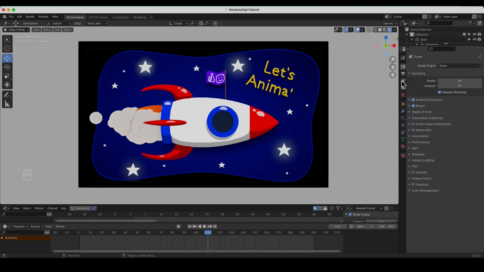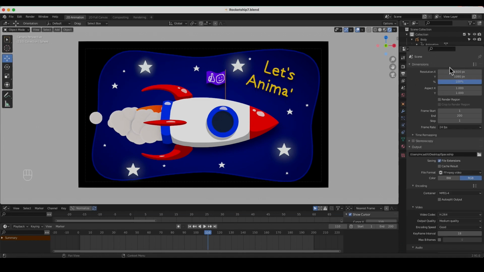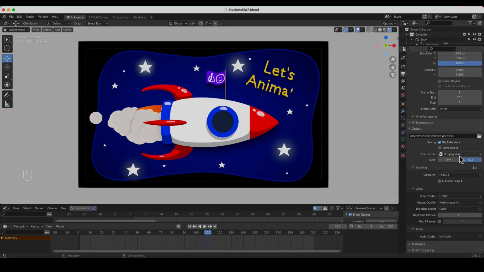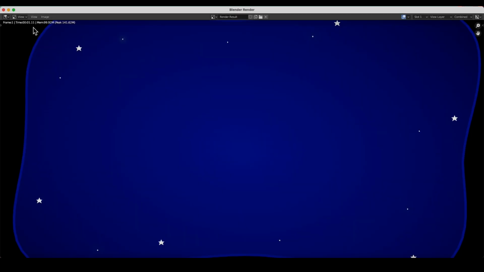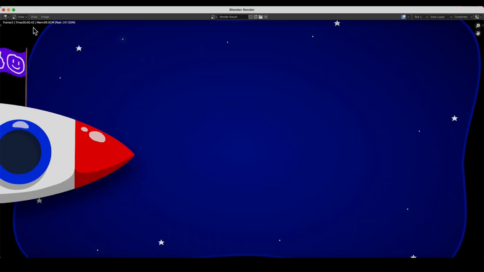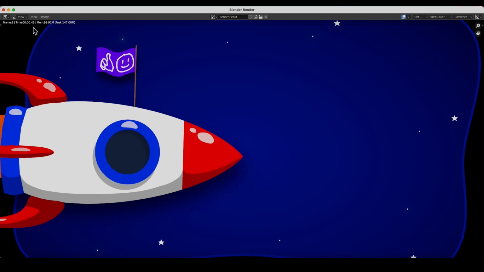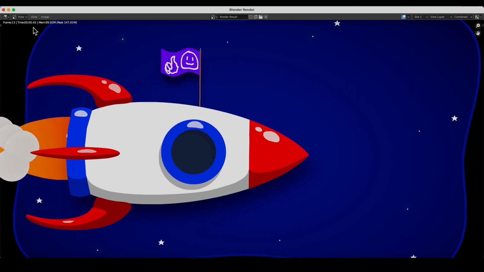One more check of the render output settings. 1920 by 1080, 1 through 200, 24 frames per second. FFmpeg video, it's on the desktop. MPEG-4, H.264. Everything looks good. Let's go ahead and hit render. Render animation. And as it renders, guys, I will speed this up and see you on the other side.